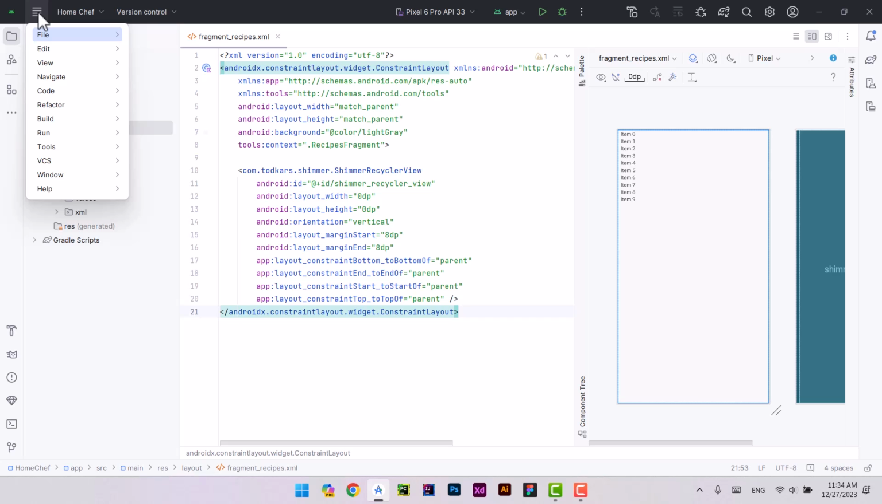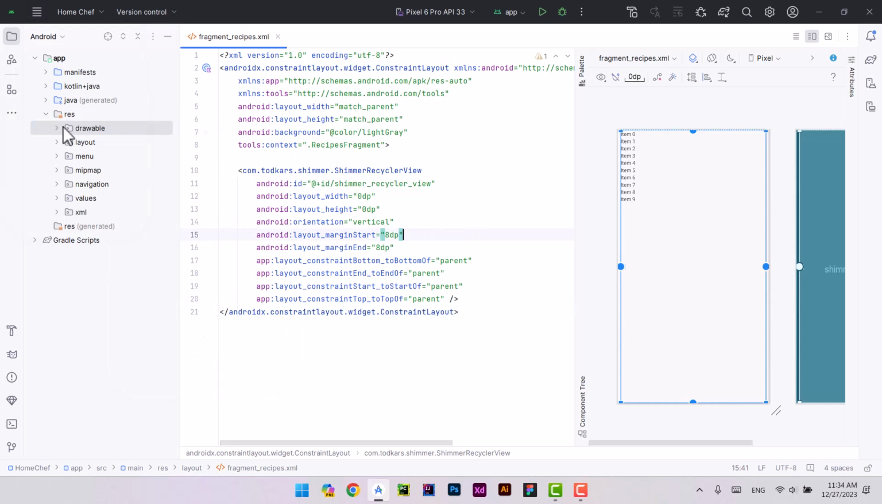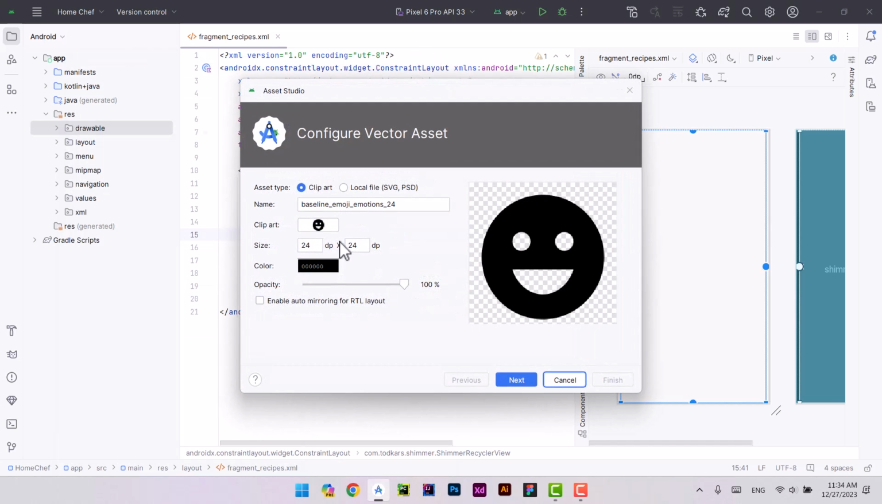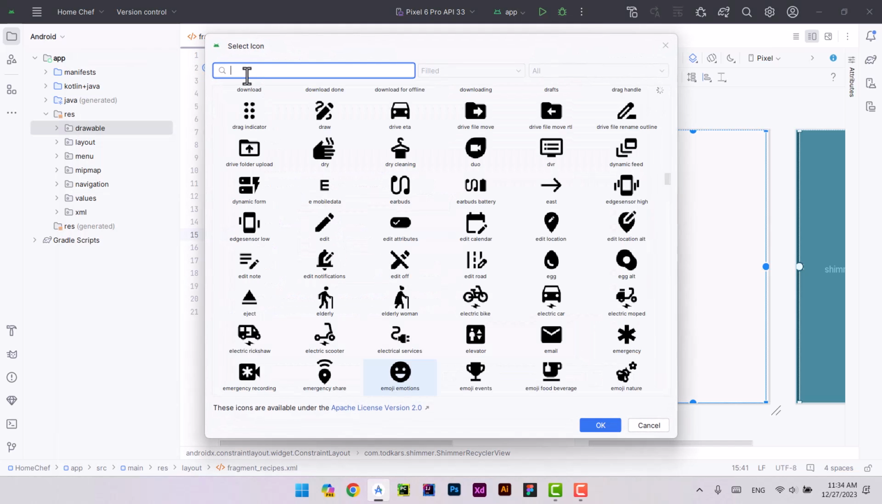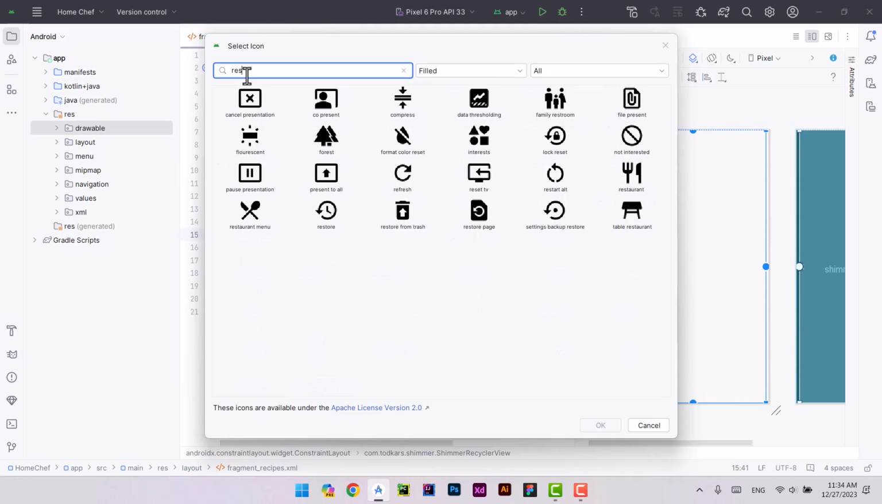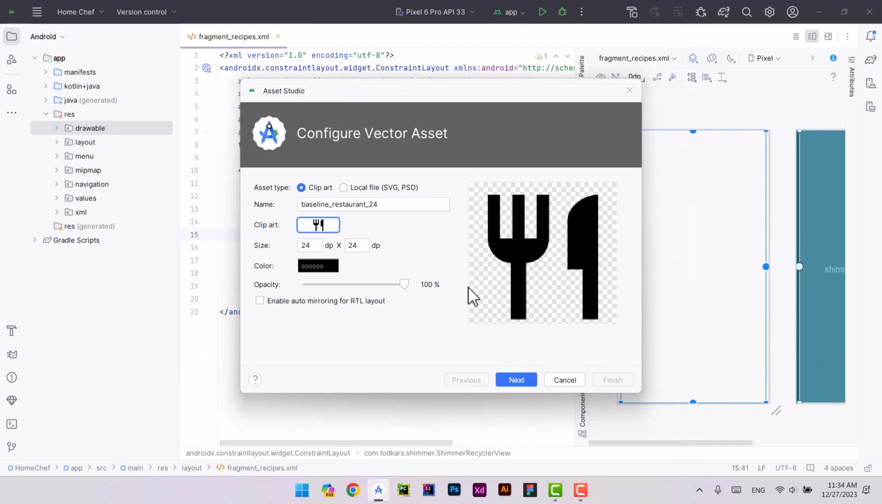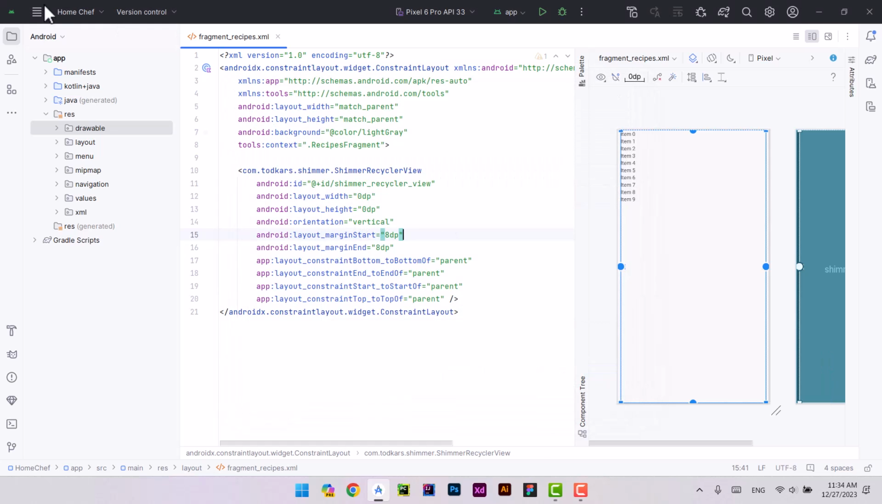and getting back here to my vector assets, I can see that now as I'm searching for the icon that I'm looking for, I can find it. So as you see, I made my icon.